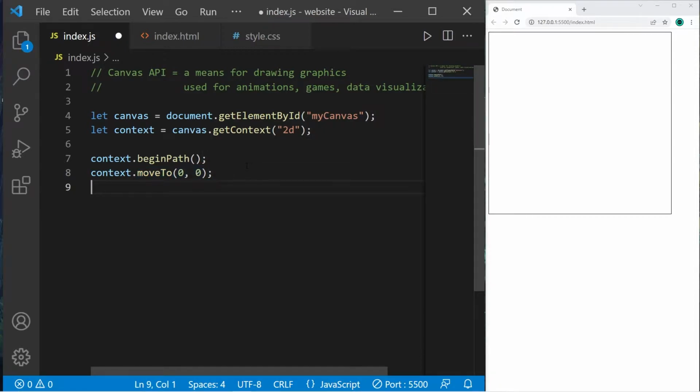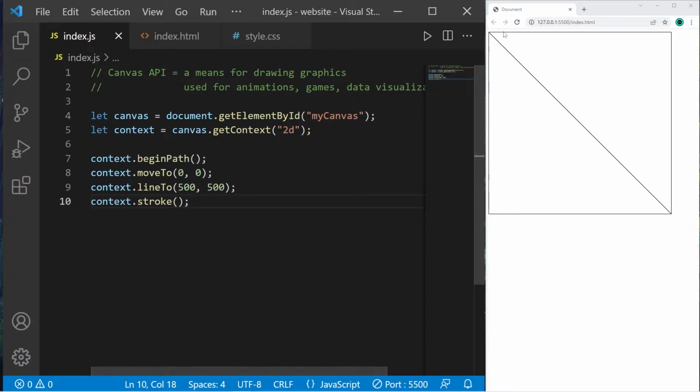To draw a line, we have to use the lineTo method. Context.lineTo, then pass in another set of coordinates. So the bottom right corner over here would be 500, 500. Then we will follow this with the stroke method. Context.stroke. There, and there's our line.